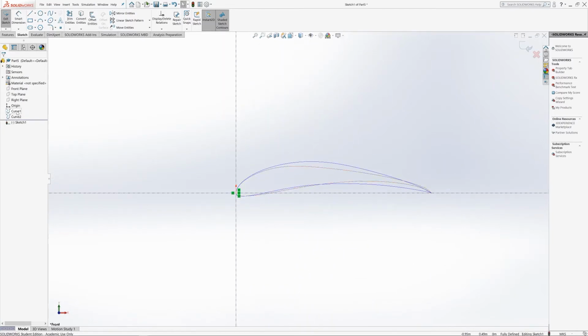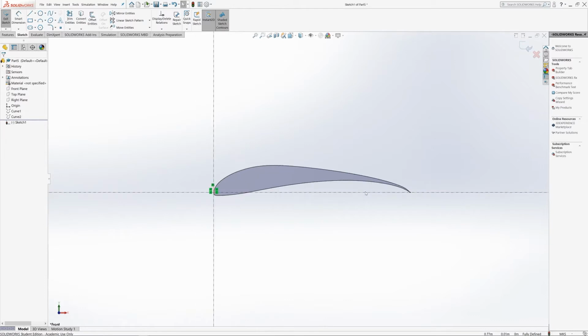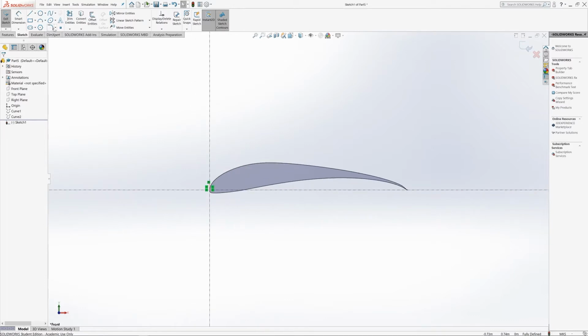Okay, so we don't need to see these curves because we can't do anything with them. So I'm going to hide them. They're still there, I've just hidden them, as you can see. So I'm in the sketch. I'm going to select my main plane airfoil, curve 1, and press convert entities, okay? That's going to bring it into the sketch. So I've got what I want. Now we want downforce, not lift, so I'm just going to flip this airfoil over.